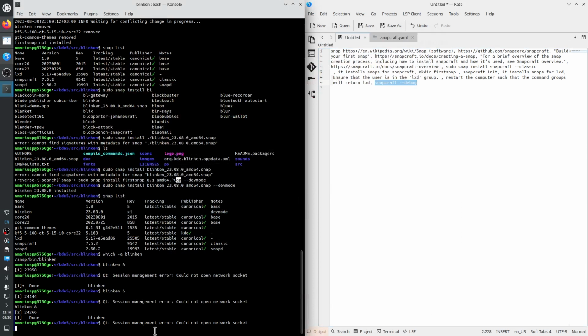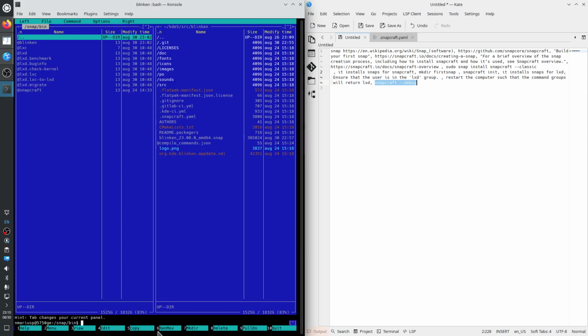Okay, let's look at the /snap/bin directory, which is maintained by snapd, which is part of the path environment variable. We can see blinken in here, which points to /usr/bin/snap. What is that?